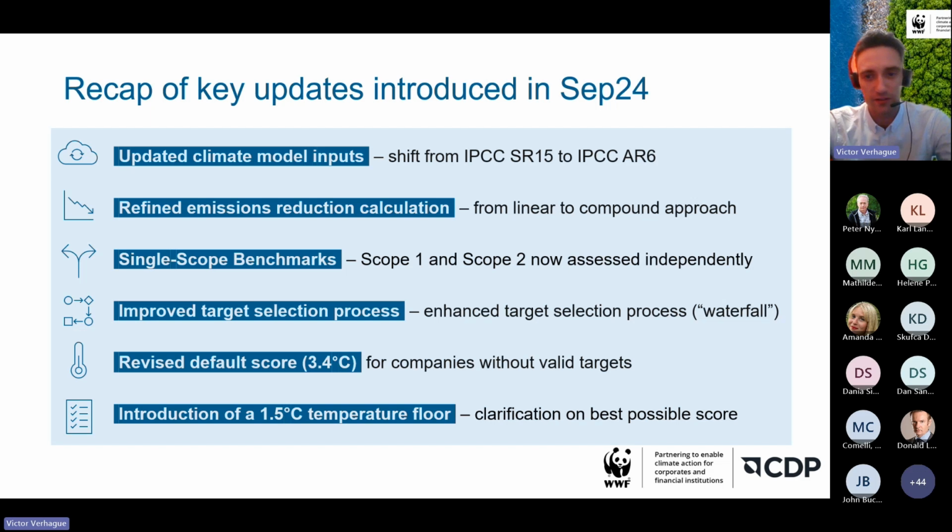So to evaluate the impact of the new version, we focused on the changes that had the most practical influence on scoring outcomes, and these are outlined here on this slide. The most significant change and the core focus of the methodology update was, of course, to ensure that the methodology remained aligned with the latest climate science. And this involved updating the climate model inputs with the most recent IPCC AR6 climate simulations. We also refined our approach to calculating emissions reduction rates, shifting from a linear to a compound reduction approach. And another key update was the introduction of separate benchmarks for Scope 1 and Scope 2 targets, which were previously assessed together.